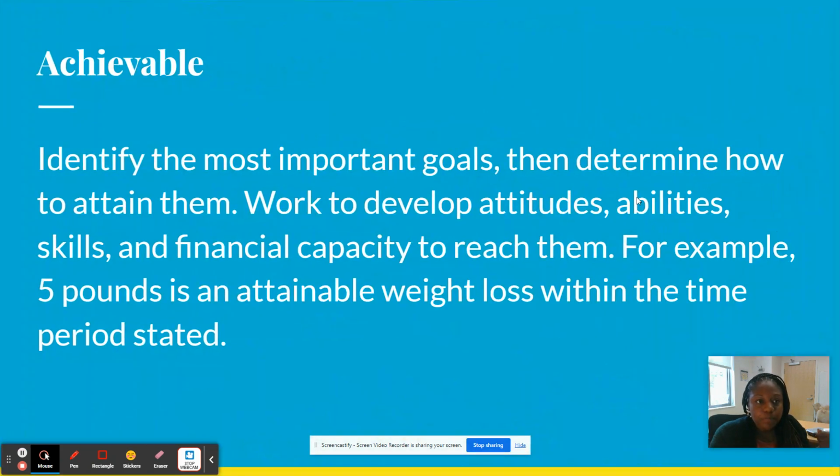goal? Achievable. Is this goal achievable? Is this something that I can work towards, or is this something that is so out of my ability or role, or even beyond something that I can have control over? Is this something that I can achieve?